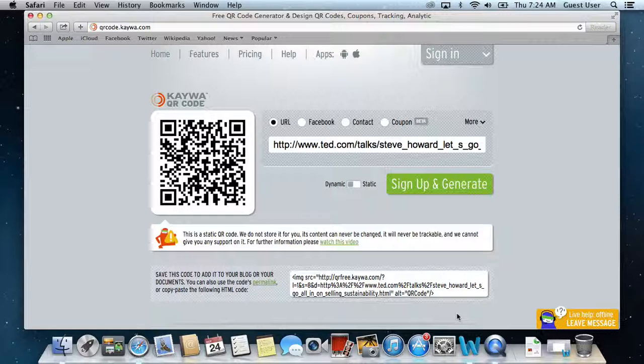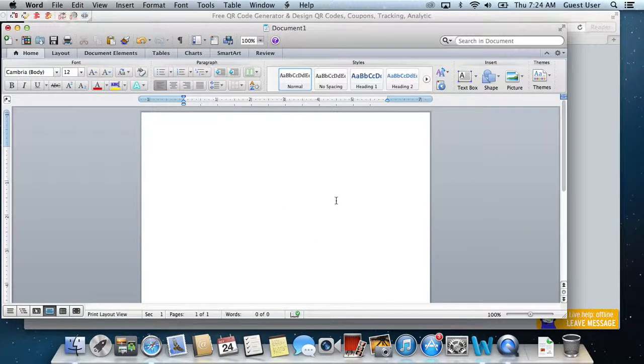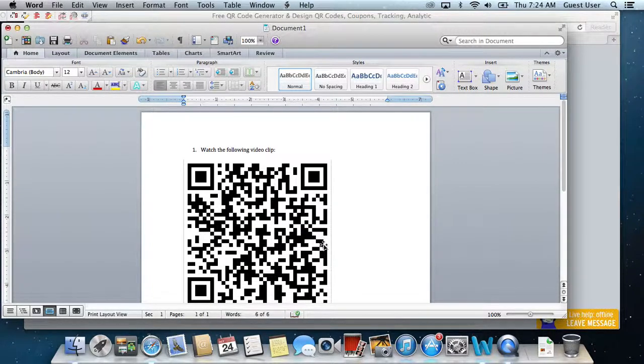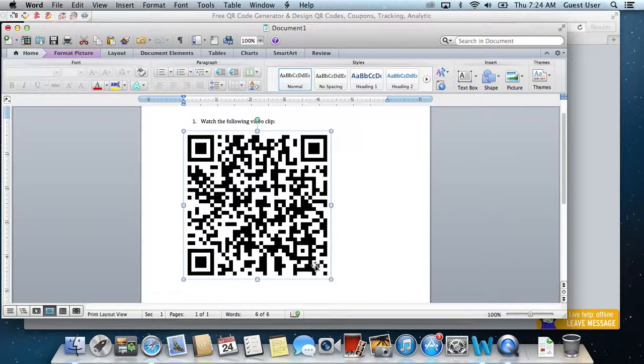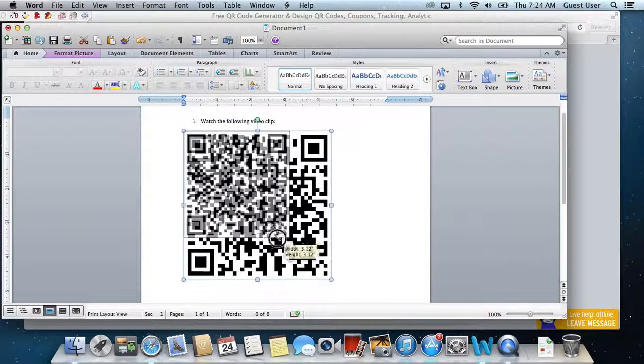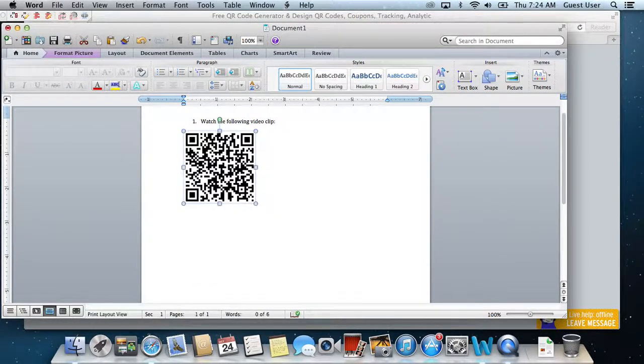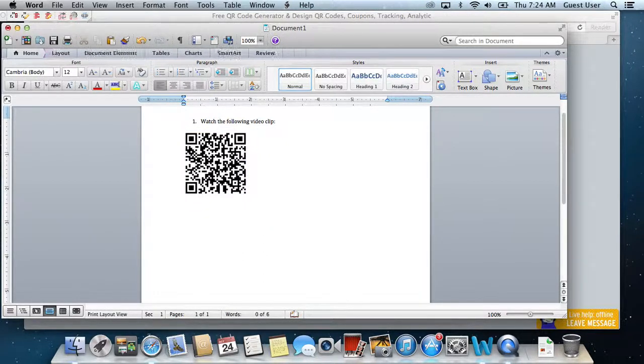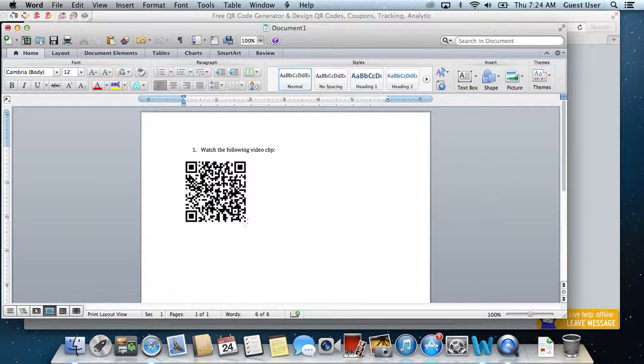and then go to wherever you create your worksheets. Most often it's in Microsoft Word, and you can even begin making this worksheet. So number one could be watch the following video clip, and then we can paste it in. I would recommend resizing these QR codes in Word, so I'm just going to make this smaller. It doesn't affect the quality of the QR code, and just make it at least big enough so that the students can easily scan the code.